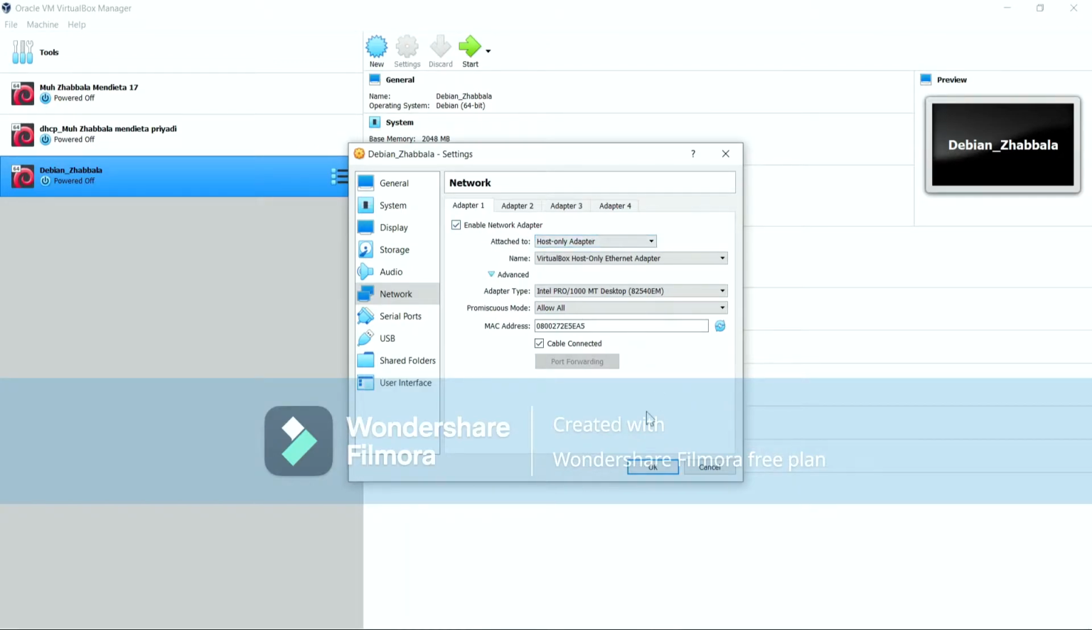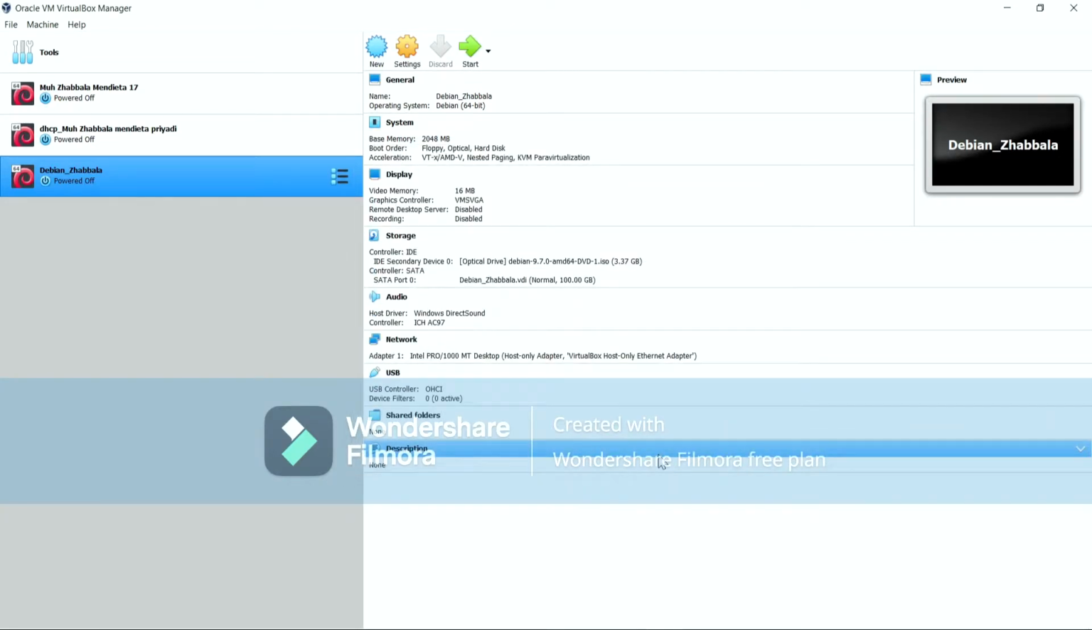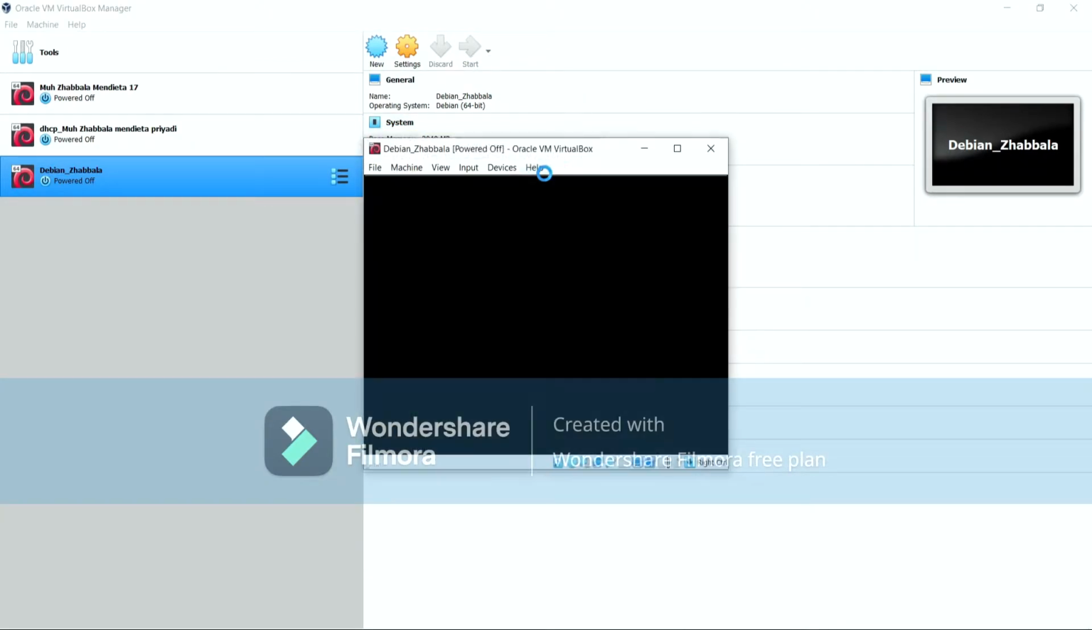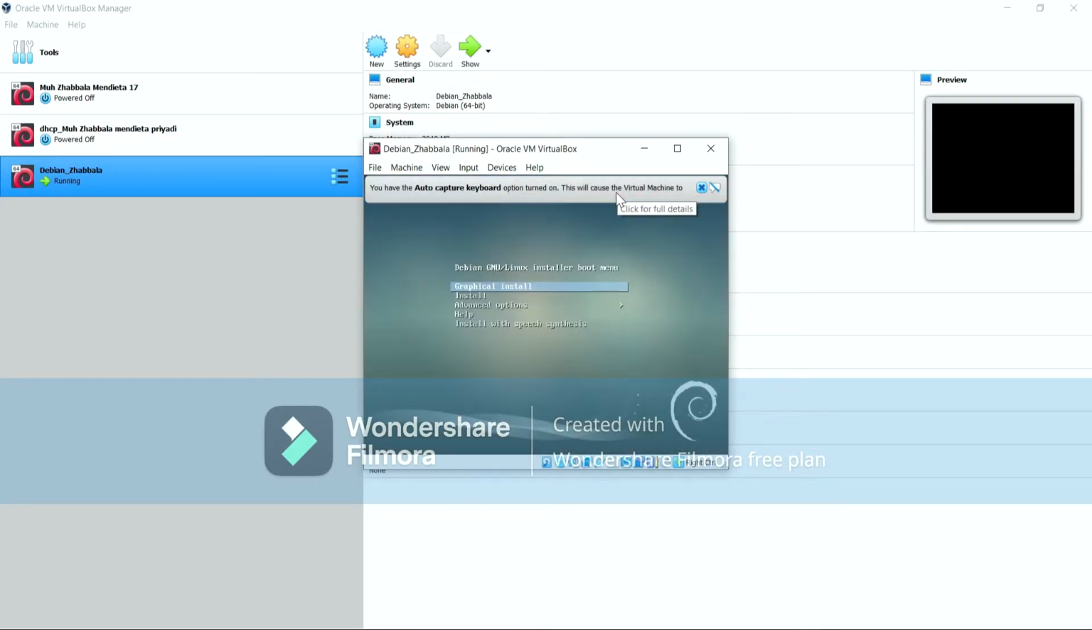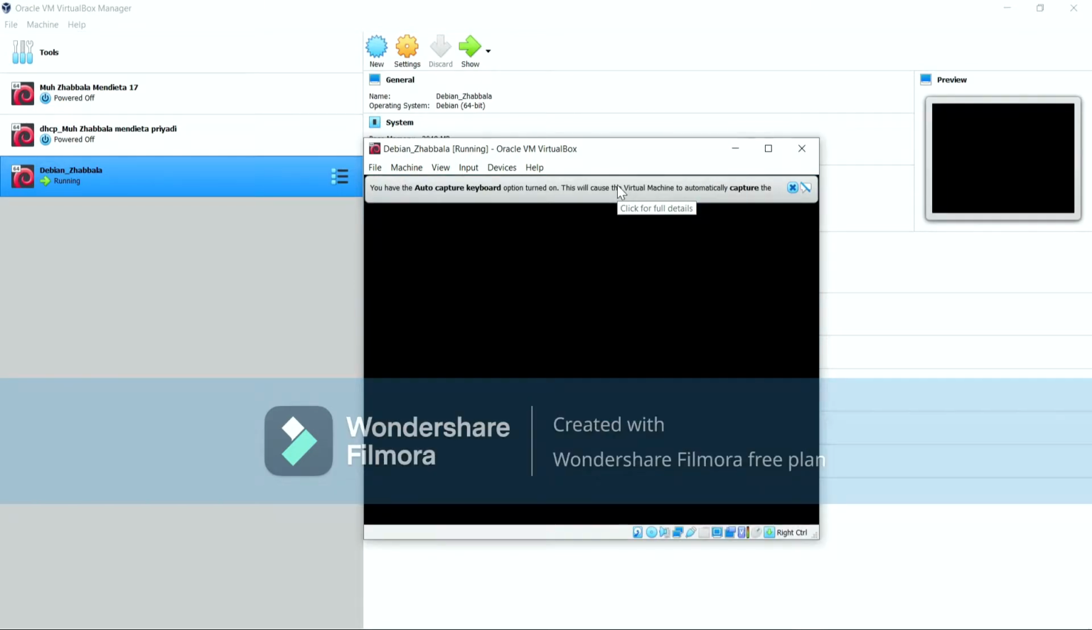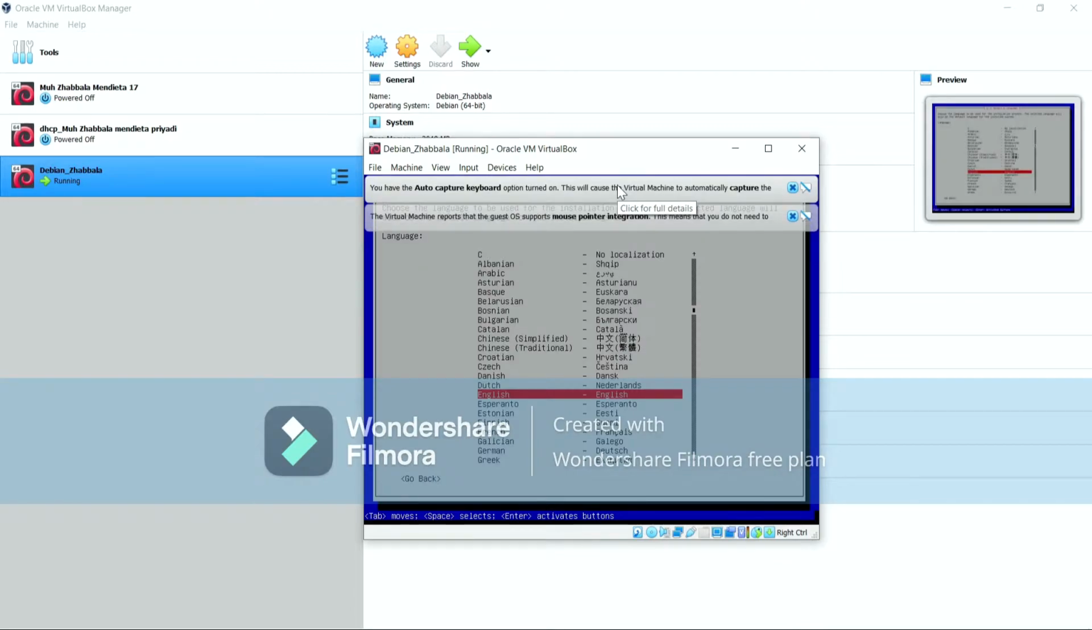Okay, now your Debian installation is complete, and now you can start it. And for the boot menu you choose install, and you guys need to wait.